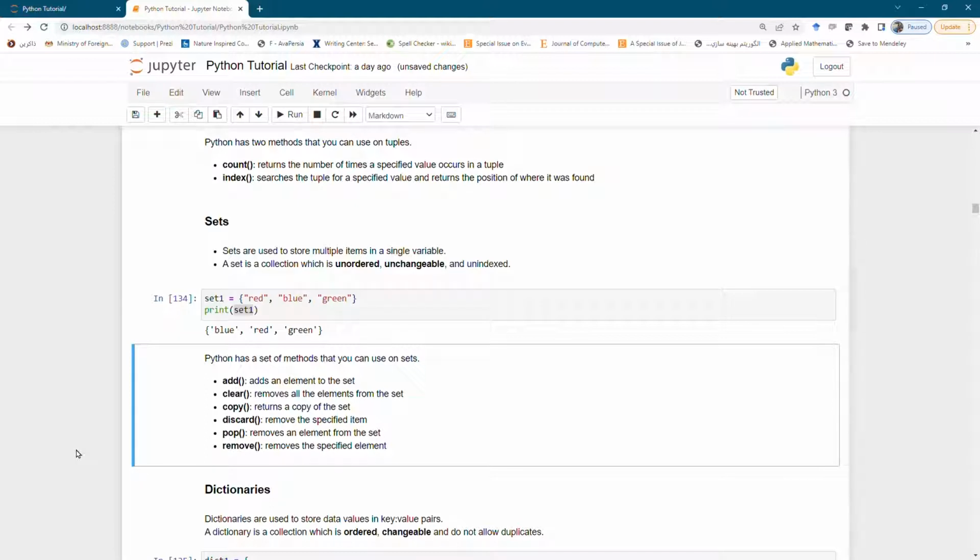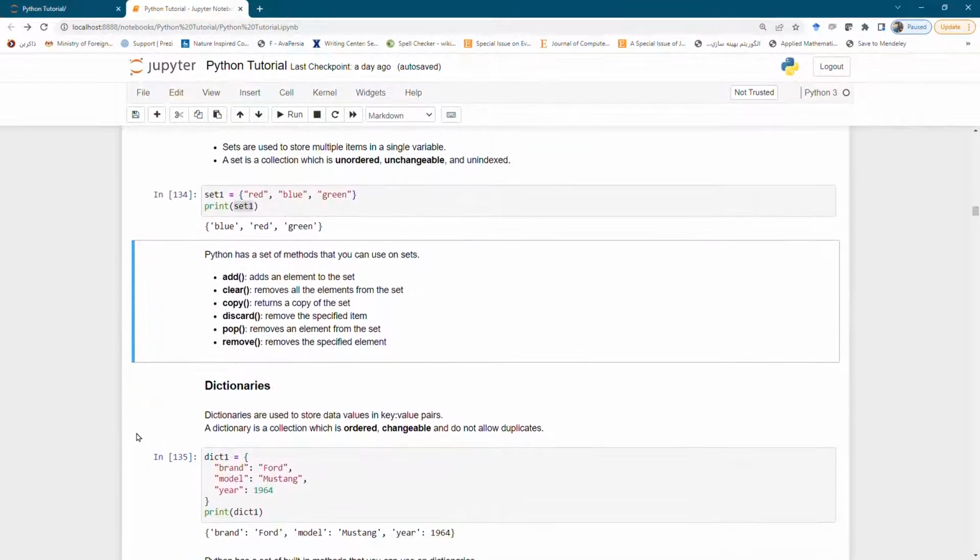Python has a set of methods that you can use on sets. The method's name is add, which adds an element to the set. Clear removes all the elements from the set. Copy returns a copy of the set. Discard removes the specified item. Pop removes an element from the set. Remove removes the specified element.